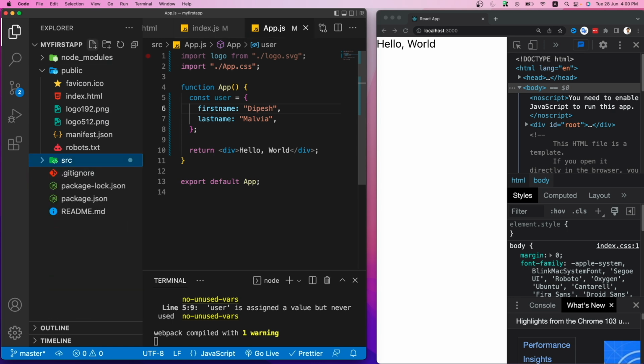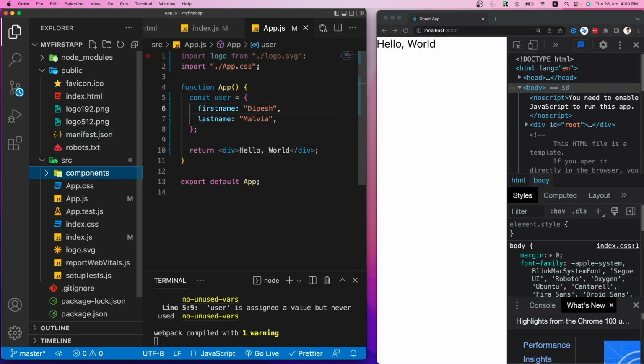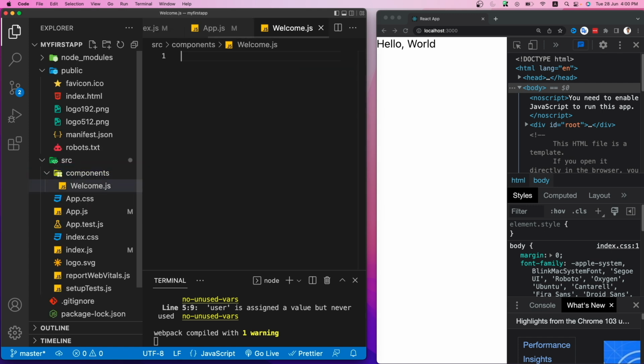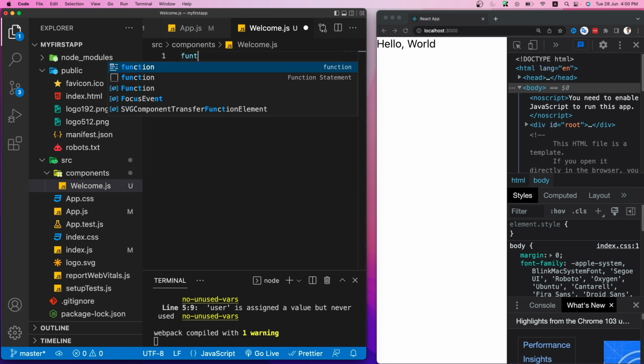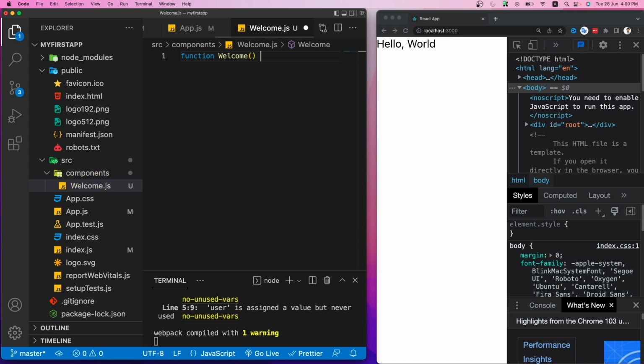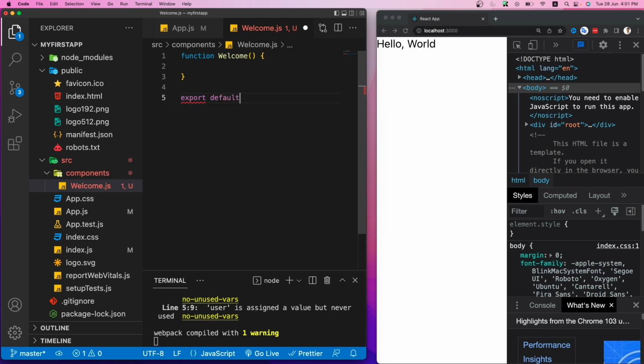I will create a folder here called components where I can create my own components, and here I will have a component called welcome.js. You should make sure that whenever you create a component, its name should always start with a capital letter. Here I want to create a component, so I'm going to create a function, and the name of the function will be welcome. In the end I will have to export this welcome component, so I will have an export default welcome.